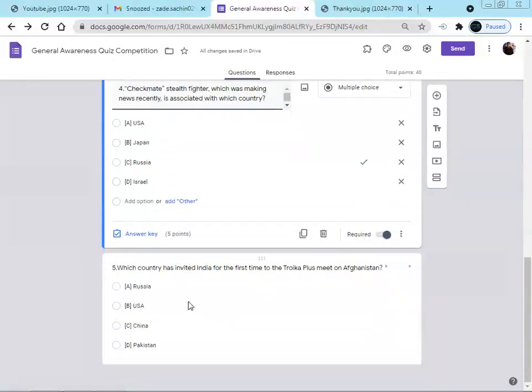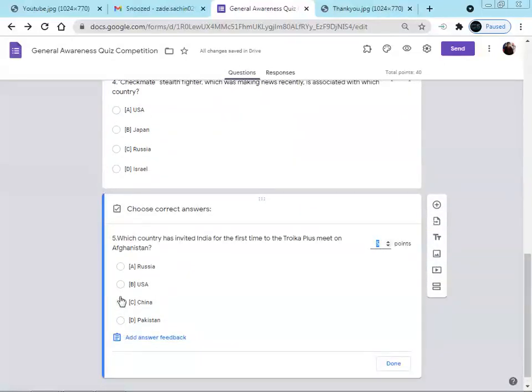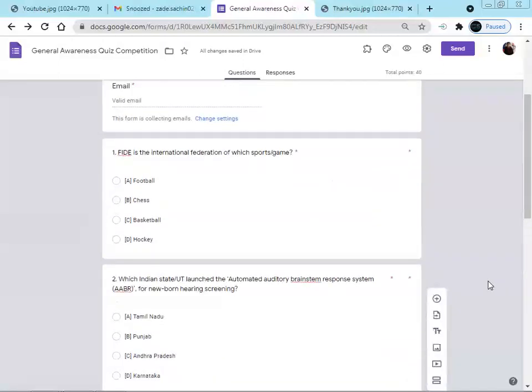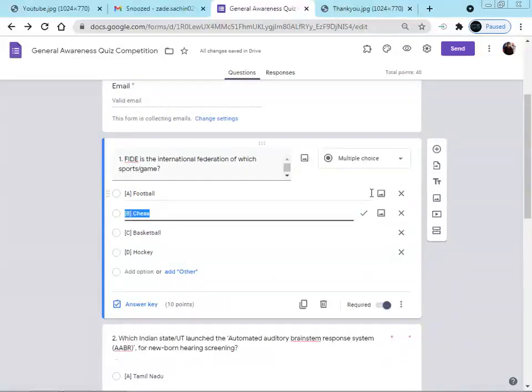And the last one is the fifth option. Here also we have to click on the answer key, select the correct answer, and done. So this is nothing but the quiz we had created. Now we will see some of the important settings.